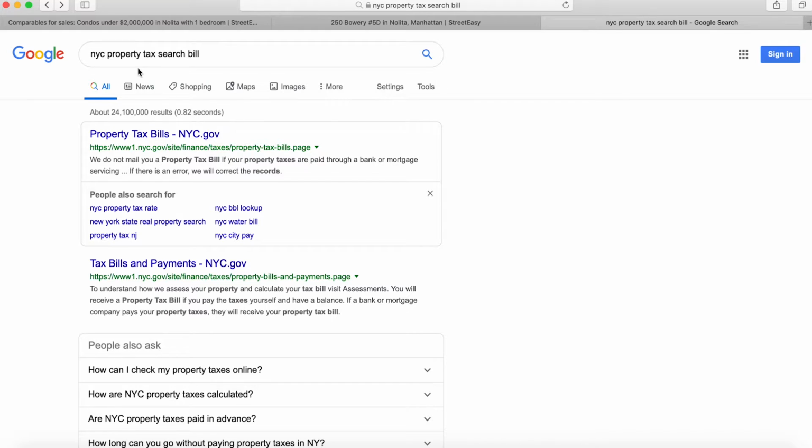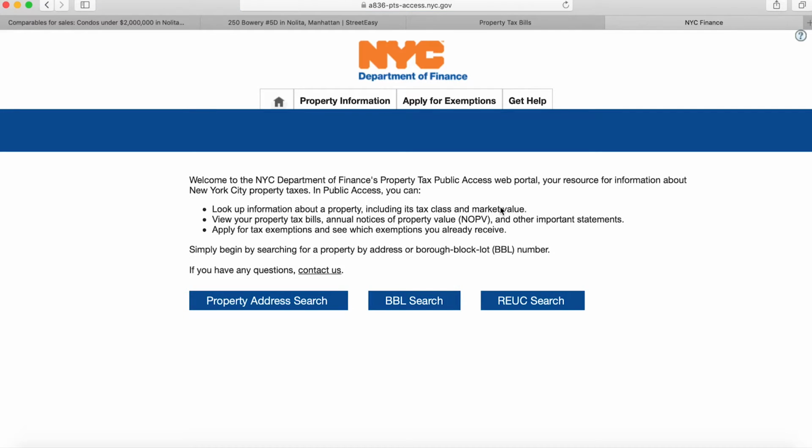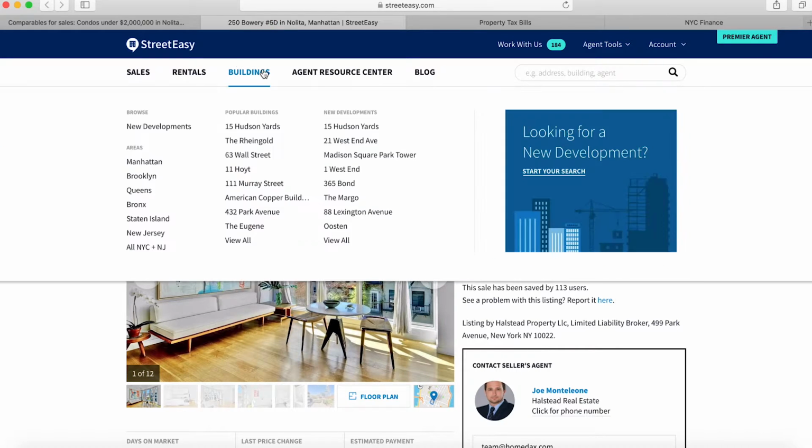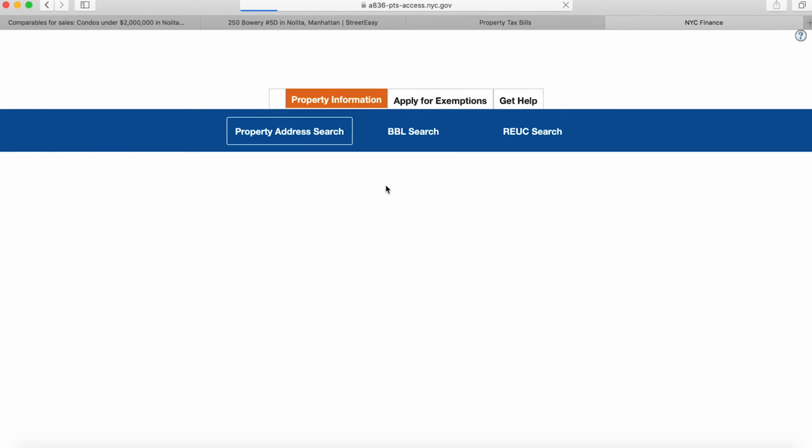So if you go to the New York City property tax bill website, so we just Googled it, and if you click on this first result, you're going to be presented with the NYC Department of Finance page, and you can click on Access Your Property Tax Bill. Here, it will ask you to search either by property address or by BBL, otherwise known as borough, block, and lot. If you click on Property Address Search, you should be able to simply type in a particular address to figure out the size. So in this case, 259 Elizabeth Street, apartment 2C.